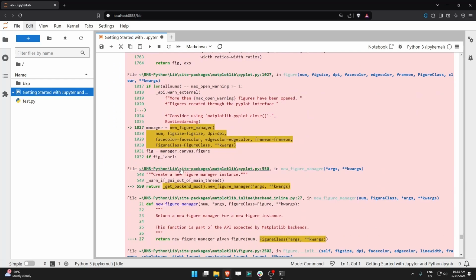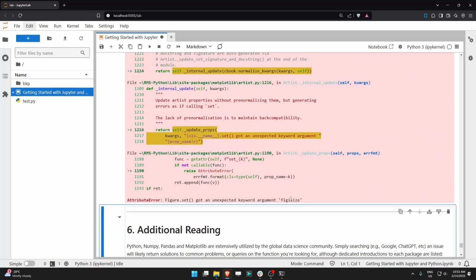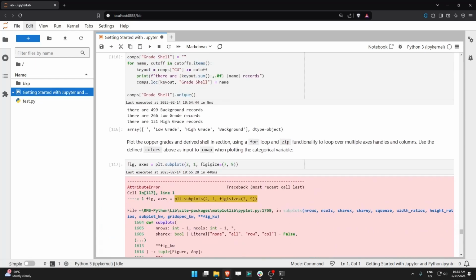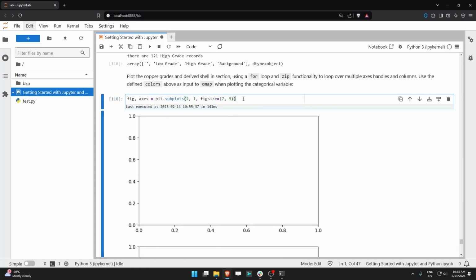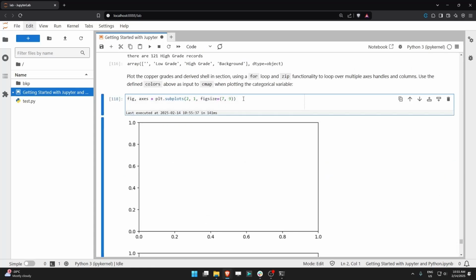I made a mistake in here. Fig size. All right, so there is a typo there. Okay, so it created 2 axes, and now we can add things to those axes.